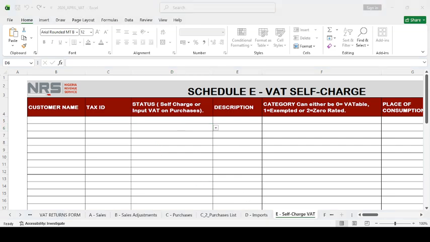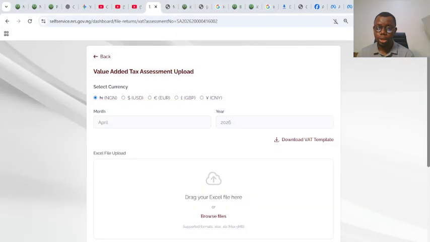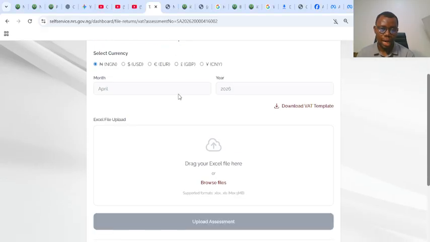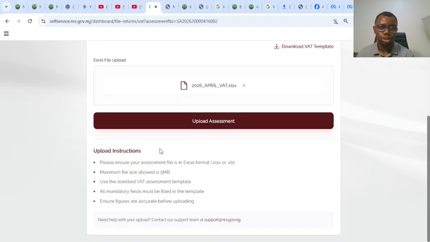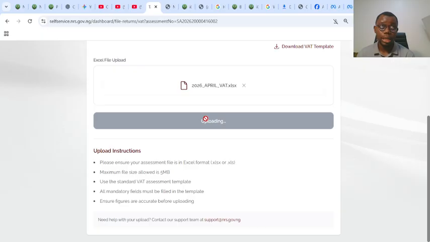So when that is done, I'll come here. I'm coming back to the website now. This is the website now, right? So on this website, I want to go ahead and upload what we had before. That document, I want to browse my files. This was what I uploaded. Don't forget, I didn't fill anything because it's a zero or nil filing that I want to carry out. So I will upload the assessment. Once the assessment is uploaded, I'll wait for it to load up. Depending on the network, that will determine how long it's going to take to upload.